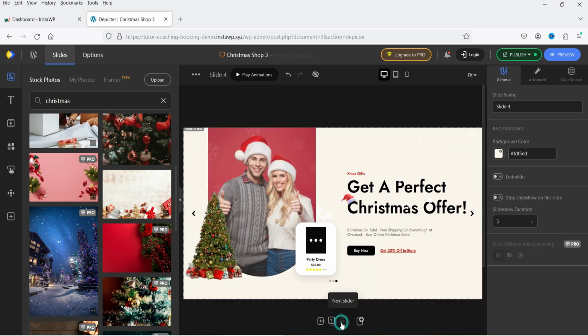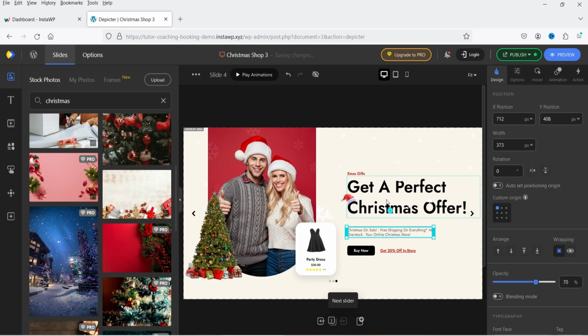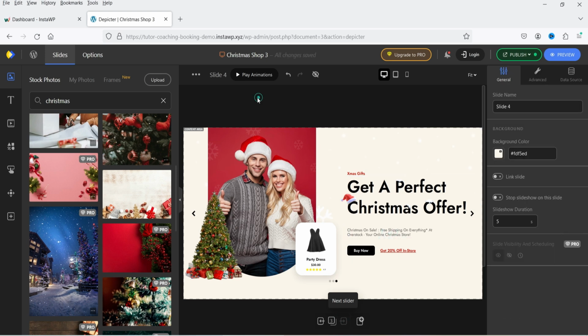Let's go to the third slide now. If you want to make changes, you can make changes. You can add your own content. You can delete the content from here, right? So we have got 3 different slides here. Now let's see how this looks on mobile devices.